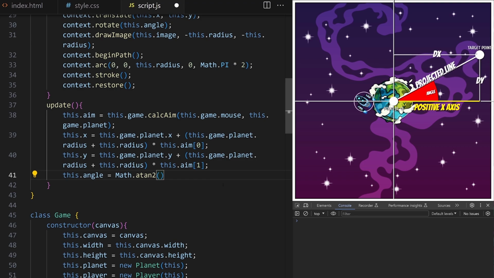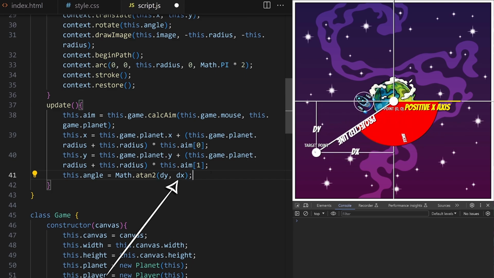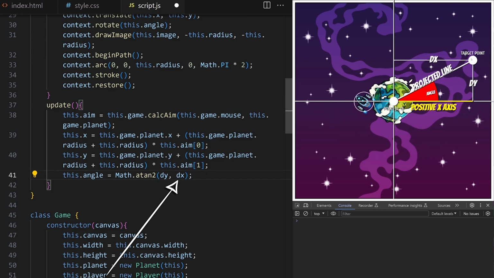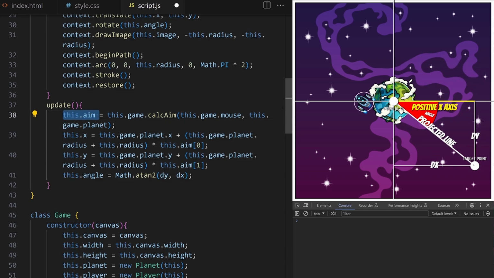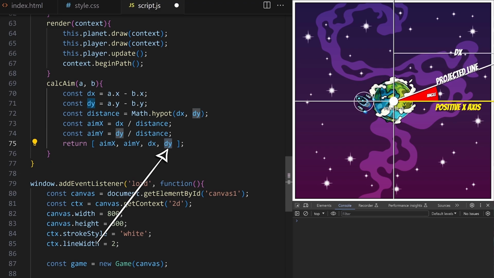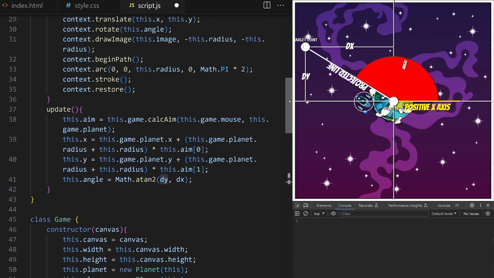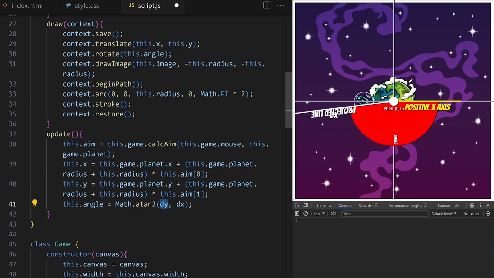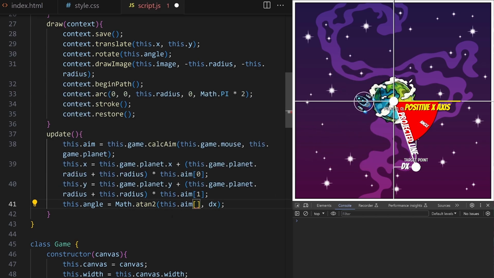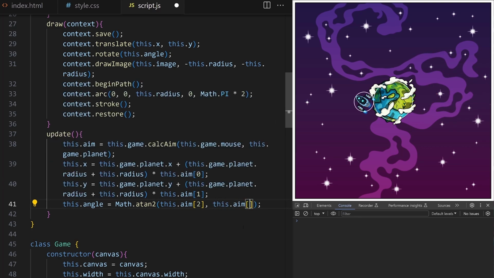Important thing to note here is that we pass it dy first, and dx second. So we pass these arguments the other way around. This is just how the built-in method works. We are already calculating these values in calc_aim method, and they are being returned as values with index 2 and 3 in this array, because we count indexes in array from 0: 0, 1, 2, 3. I don't have to run calc_aim method again. We are already running it on line 38, so I will just take this.aim that holds that returned array, and I take element with an index of 2 and element with an index of 3, dx and dy values.